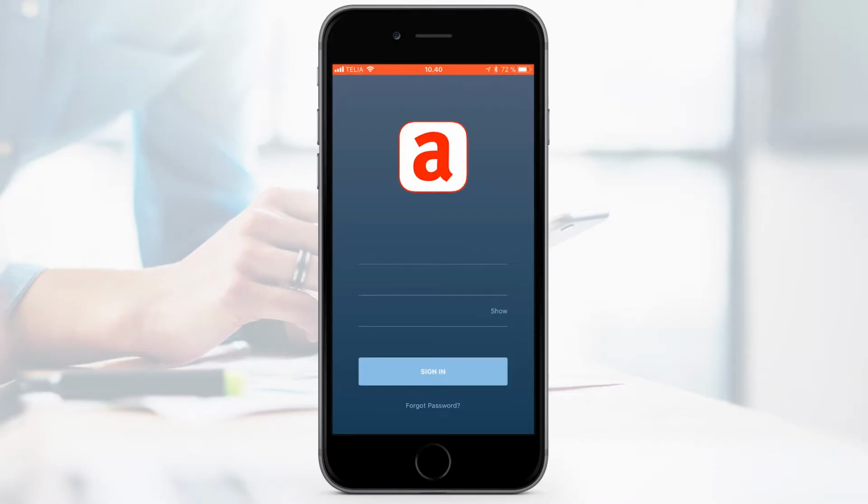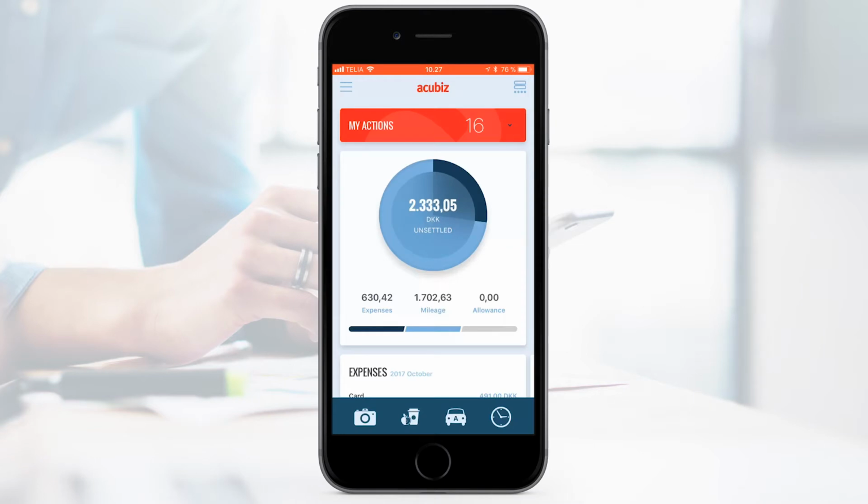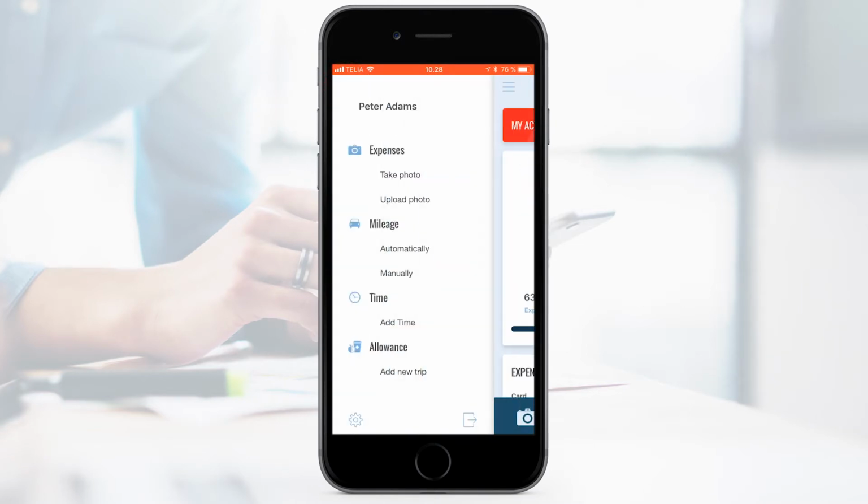Log in to Acubiz One by entering company name, username and password received from your Acubiz administrator. Edit the settings in Acubiz One by choosing Menu and Settings.